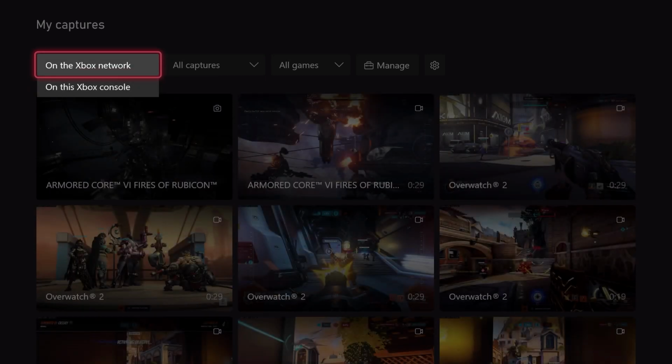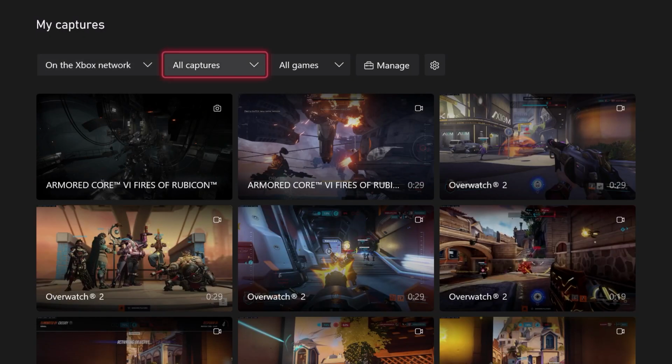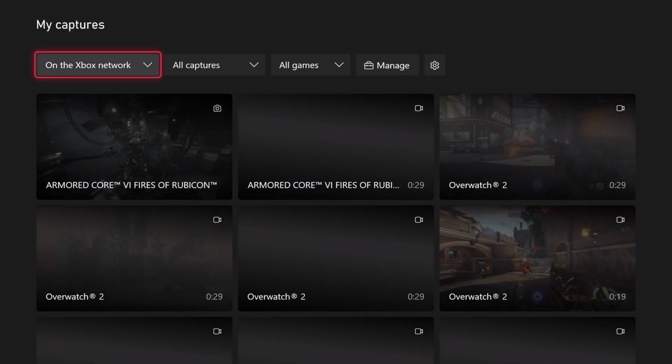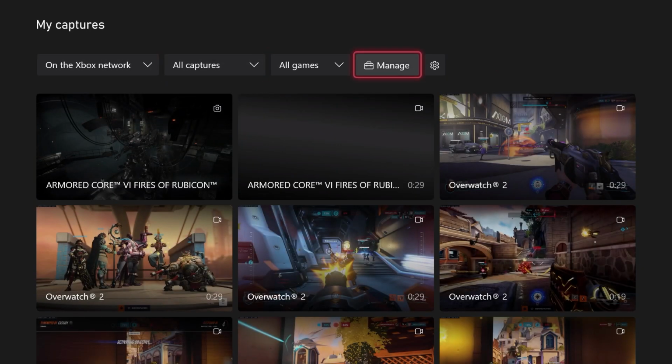It'd be cool if you could filter my captures on this network, on this console, and then on OneDrive, and it exposed that file for you. But it doesn't seem like you can do that at the moment, which is a bit weird. But anyway, maybe it'll come down in a future update.